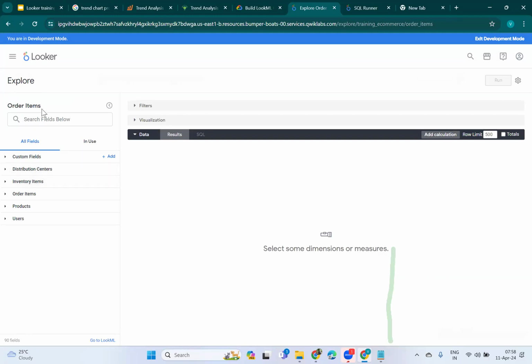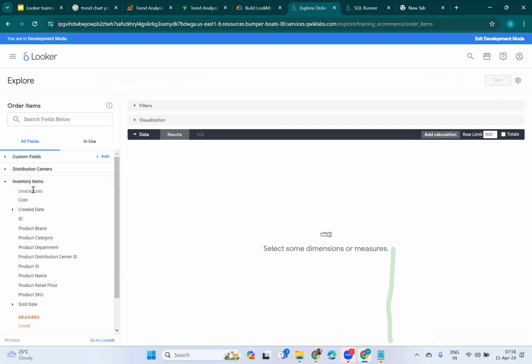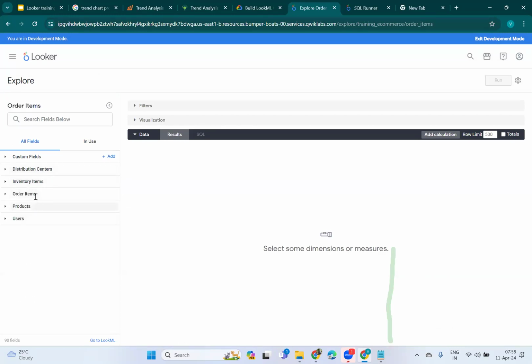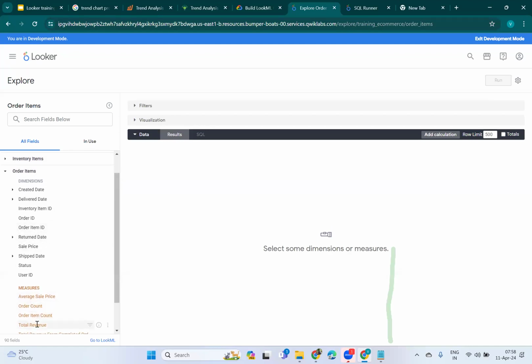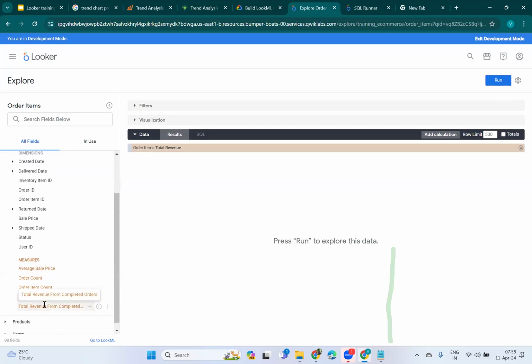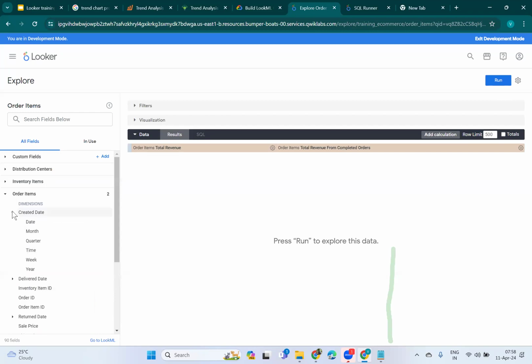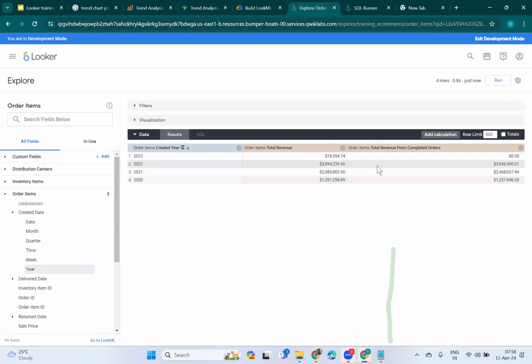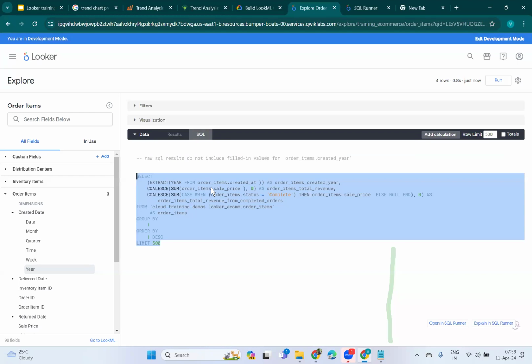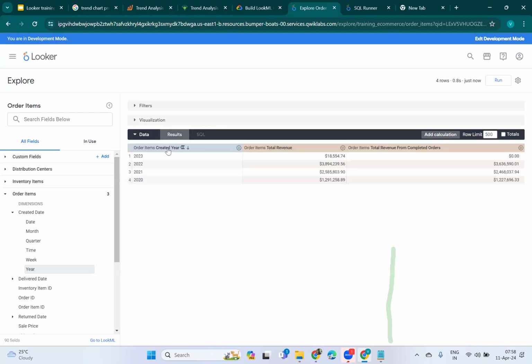In the order items data set, we have order items, inventory items, all the tables, all the columns. I just need total revenue for completed orders, yearly wise. Let's see. You just click on run, right? Who created this SQL? Did you create any SQL here? No. When you add the fields here, Looker automatically creates it.